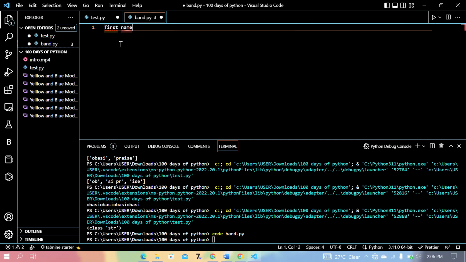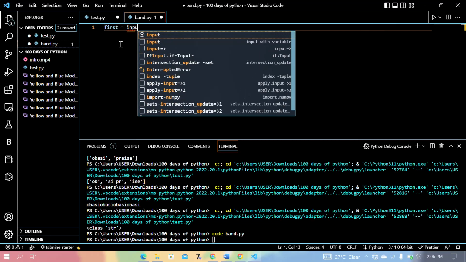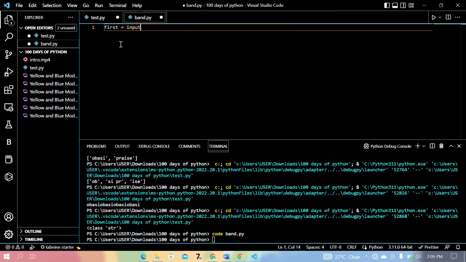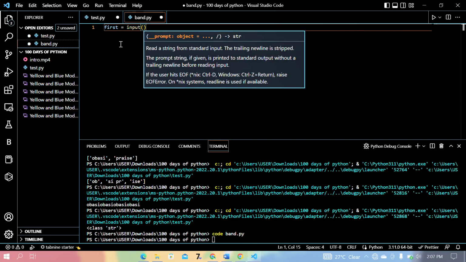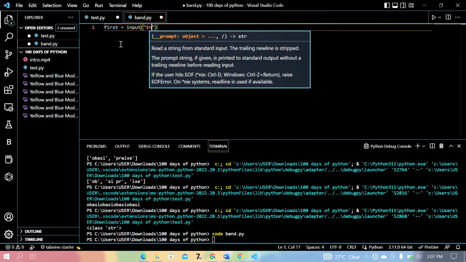I really don't know why I'm putting a space here. You cannot use spaces in variable naming. So your first name is going to be equal to an input. It's a string input you want. So we're just going to say input, and we'll give them a prompt: Enter first name here.